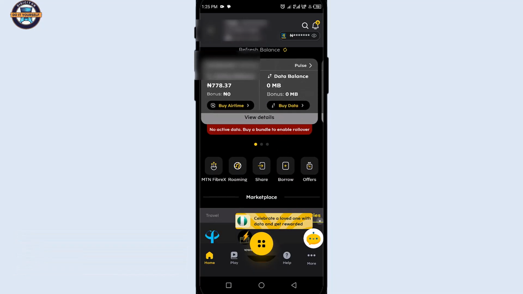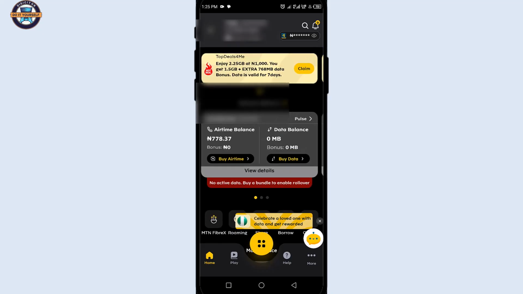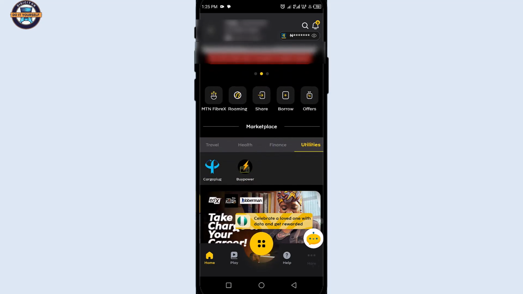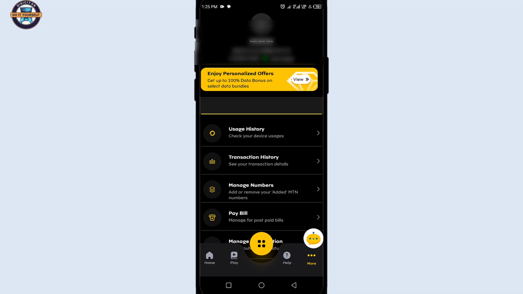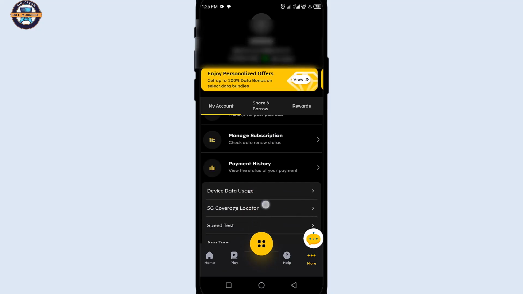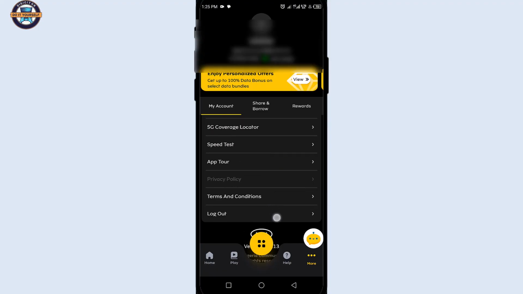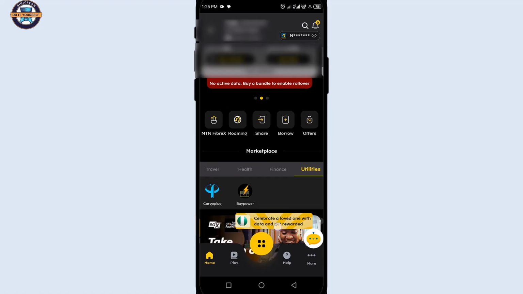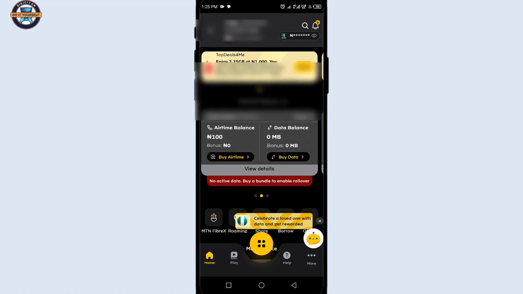This MTN app allows you to add numbers. You can see a single number here. You can add a number. You click on this more here. You can see usage history, action history, and other features attached to it. The app is a bit complicated. Then you can see features.